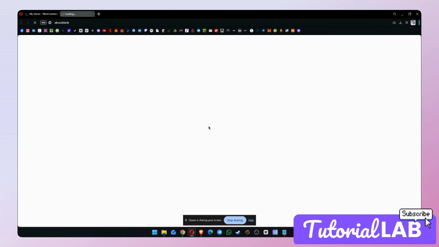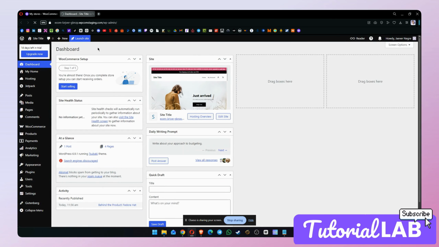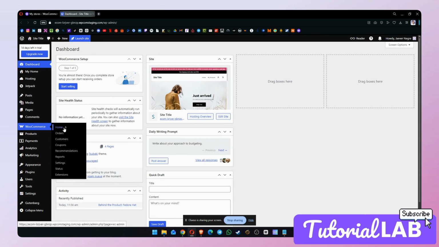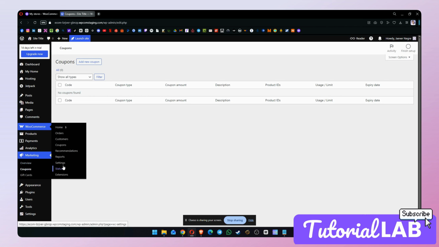Click the store you want, or select the store where you want to add a discount. When you are in your WordPress dashboard, go to WooCommerce, then to Coupons. After that, go back to WooCommerce and click on Settings.